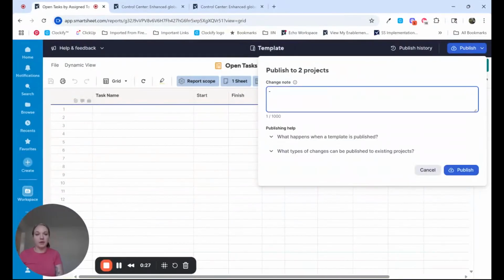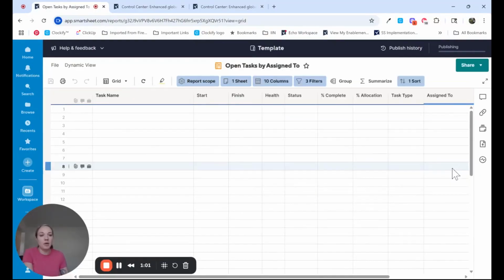So let's see. I removed NA and NA comments. I updated URL reference to link. I added column multi-contact for supporting. And then I updated filter for open tasks assigned to. All right, so I'm going to go ahead and publish.